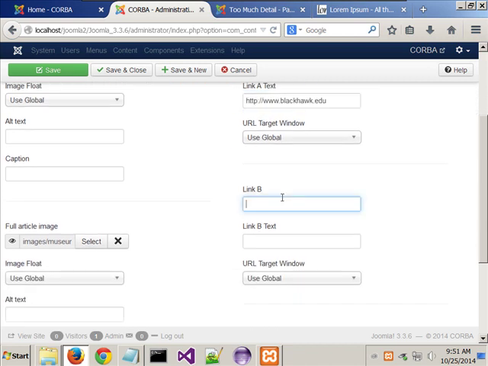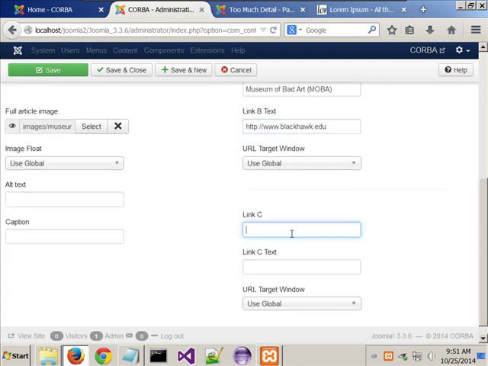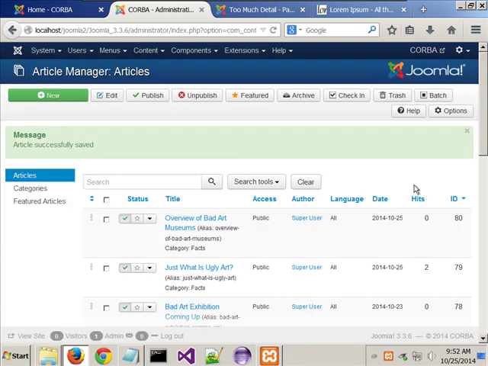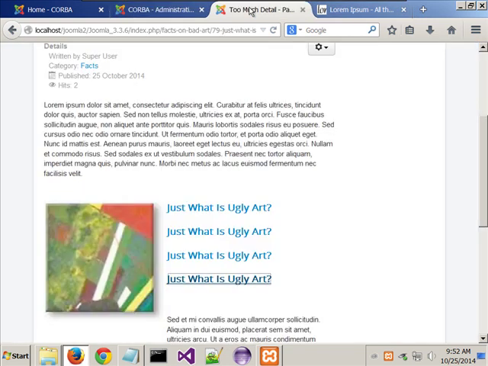All right, so there's the first one. For the second one, we want to put in Museum of Bad Art, or MOBA, and again, we'll put that in here, and then for C, we're putting in Virtual Museum of Ugly Art, and again, we're going to put a link to Blackhawk. All right, you're done. To find out what it looks like on the front end, we better do a save and close.